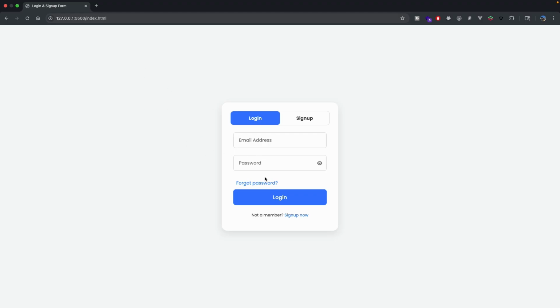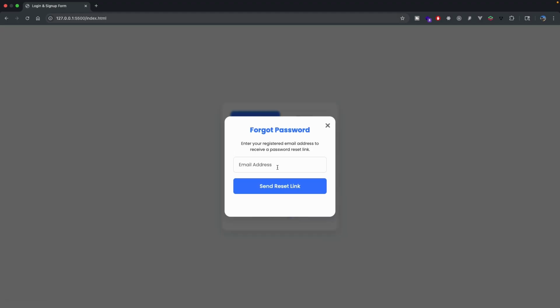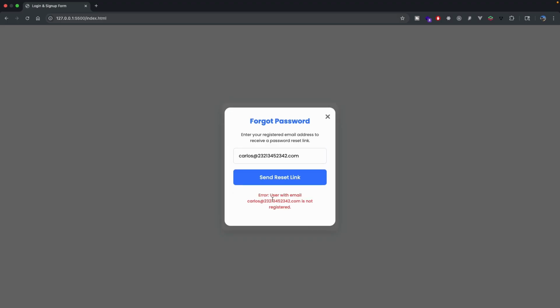So let's say that, for example, maybe I forgot my password. I can click here on Forgot Password. And here, for example, let's try by putting an incorrect email. And if I click on here, it will say user with email Carlos is not registered. Good. So now let's try with the correct one.